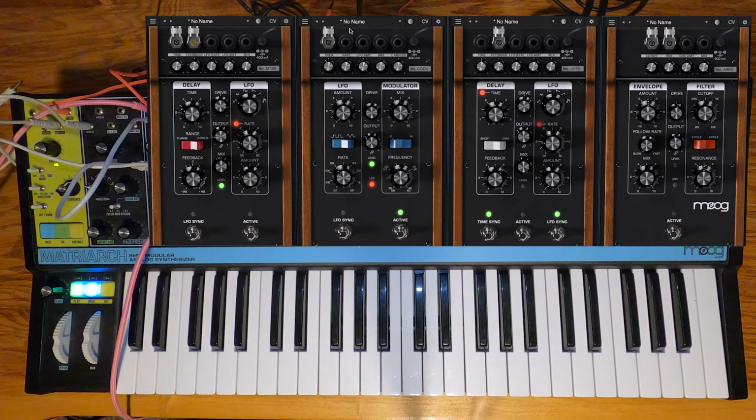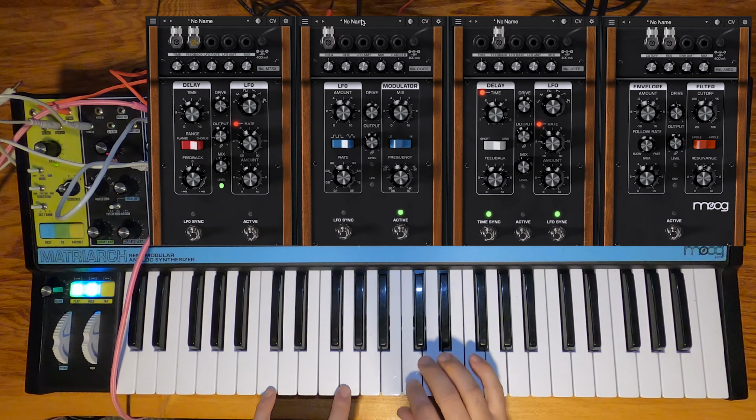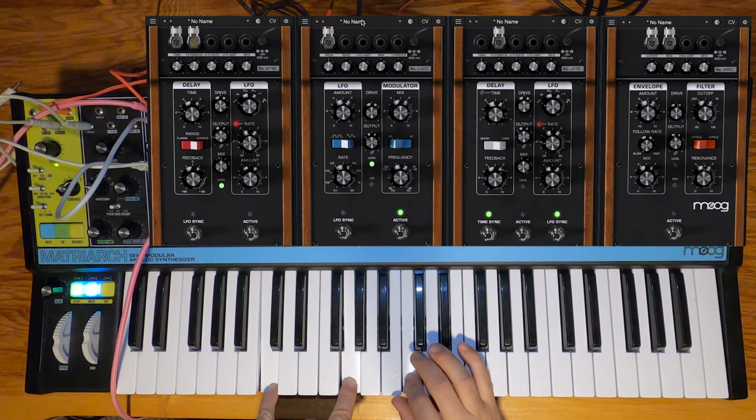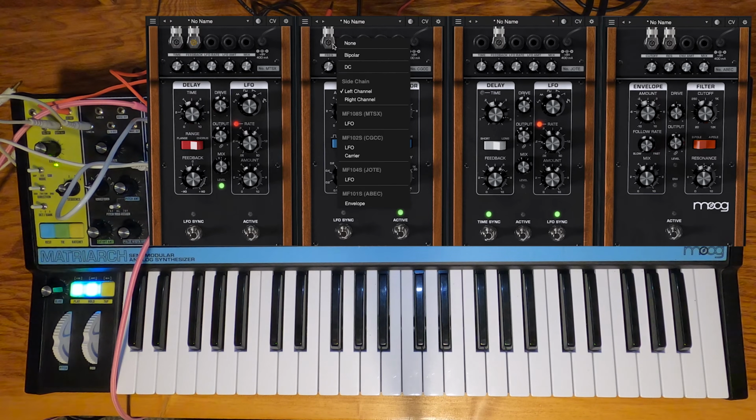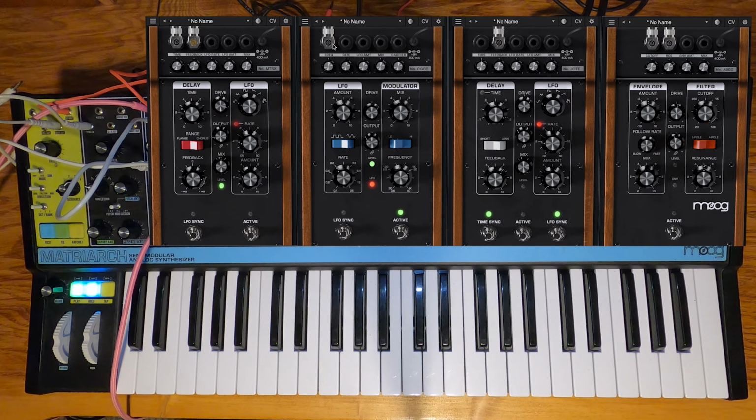Let's hear it without pitch tracking. And I'll put it back. Here it is dry, and full wet, and a blend. If we click here, this is where we see our sidechain CV routing.